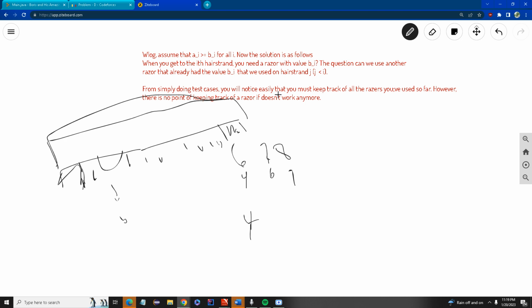But you know that you don't want to keep track of a razor that doesn't work anymore. So if a razor makes any A value smaller than its current B value, then you don't want it. For example, in the first iteration of the loop, I'm at X1. I'm going to keep track of razor 4 because I obviously need to make this 4 for it to work. Then I go to X2, and then I'm like, shoot. Well, if I use 4 on this strand of hair, then I know that it's not going to work anymore.